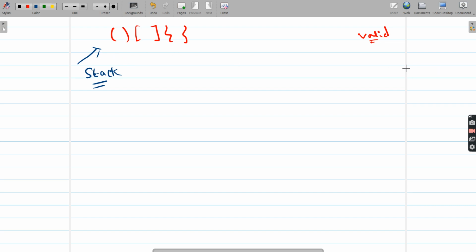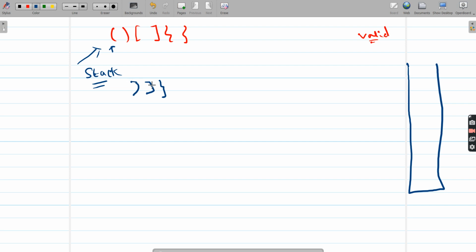We are going to have a stack data structure. Let's assume initially this is the stack. If our character is either this, this, or this, I'm talking about the first character, then absolutely this is not a valid string. We need to return false.